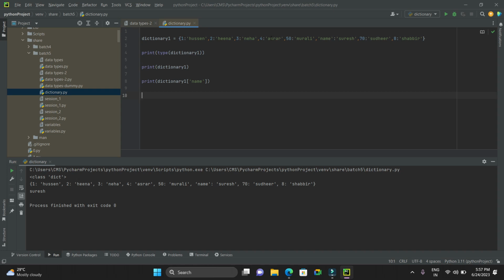Next one. I want to access only the keys, that is 1, 2, 3, 4, 50, name, 78. I don't know how many are there in my dictionary. Let's say there are only 8 items. What if I have a thousand items in my dictionary? I cannot count them, right? So I want to retrieve those keys.